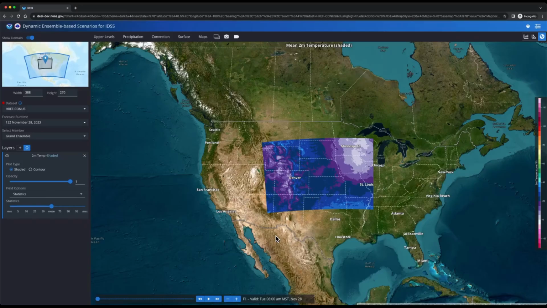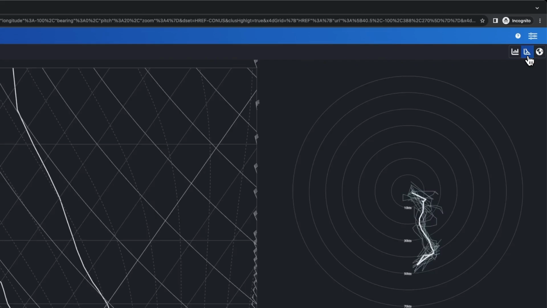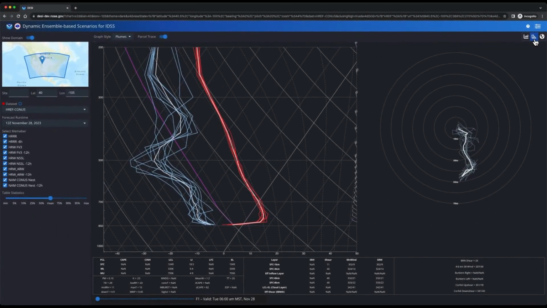Okay, let's talk about sounding analysis in DESI. The way you're going to pull that up is if you come up to this top right toggle switch, in the middle you'll see there's an icon that looks kind of like a skew T diagram. And when you click on that, the window is going to change.